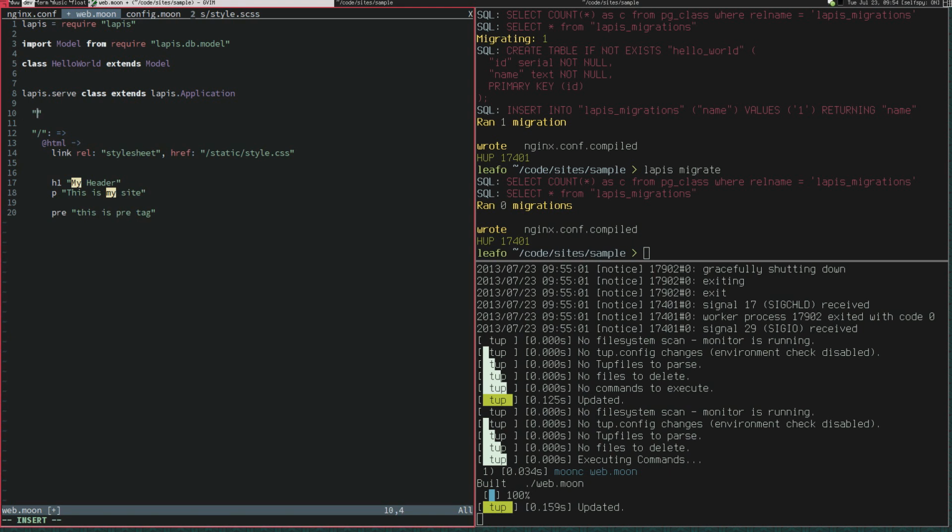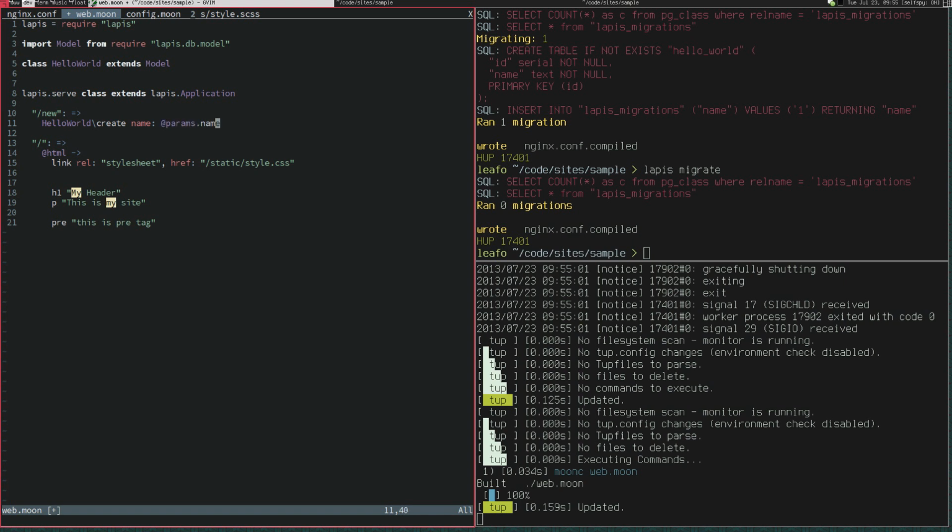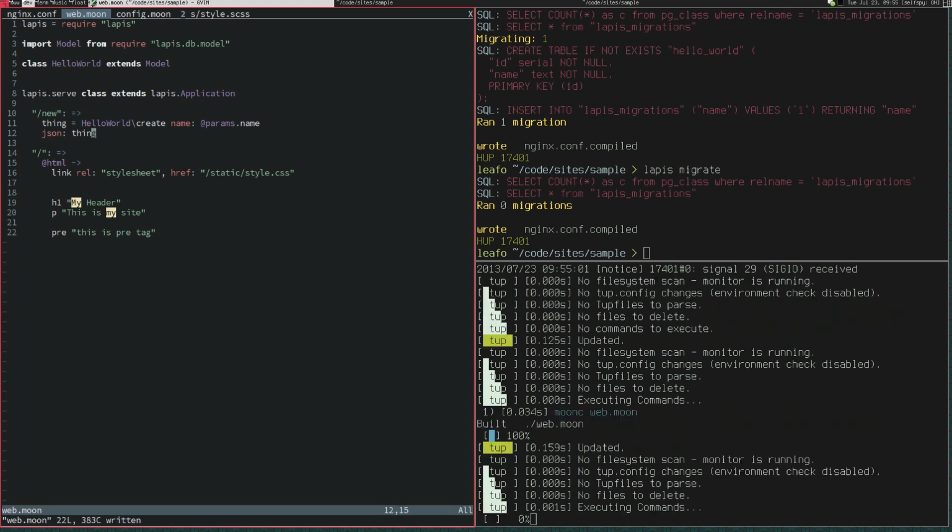So let's create a new route called new that'll help us create new instances of these hello worlds. So we can do hello world create, and then we pass in a table of the columns. So ID is generated by default, so we need to specify name, only a name. And we'll actually use a param from the URL. So we'll do params name, and that returns our thing. And we'll use Lapis's JSON formatter to print the thing out.